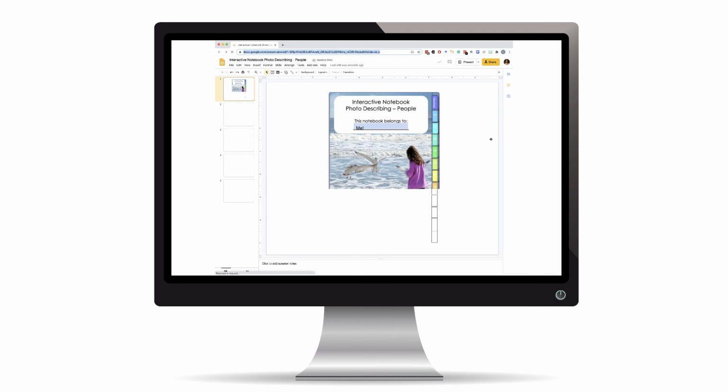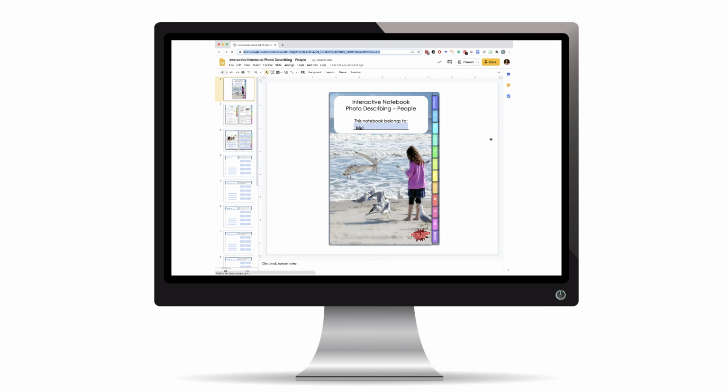Hopefully that is helpful and you find these Google Slide interactive notebooks to be an extremely useful tool for your toolbox of things to do through digital means during this time.